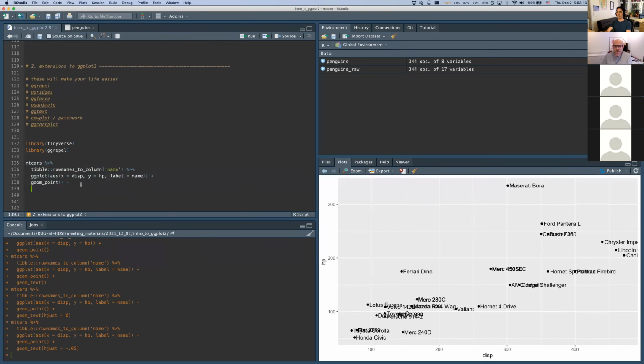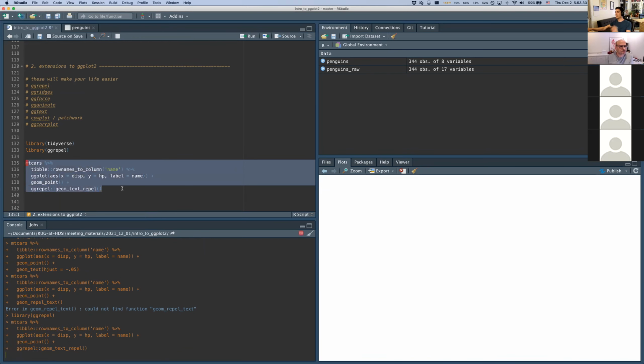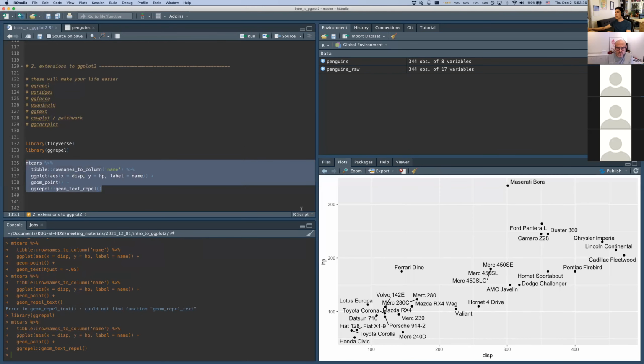So instead of using geom_text from the regular ggplot package, I'm going to use geom_text_repel. And this does magic. Let's see, did I not library ggrepel? Maybe I got the function name wrong. I think I had it spelled wrong, geom_repel_text instead of geom_text_repel.